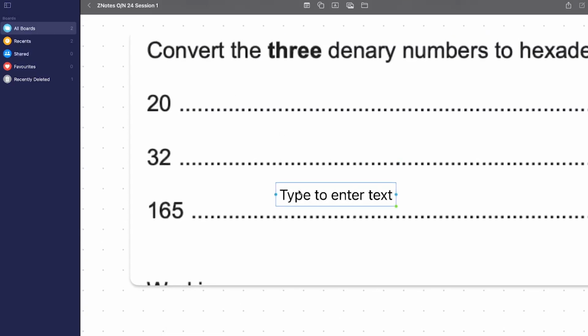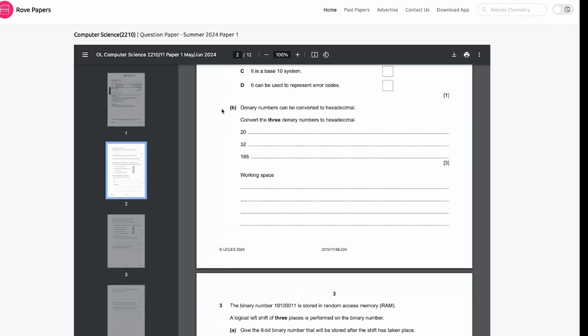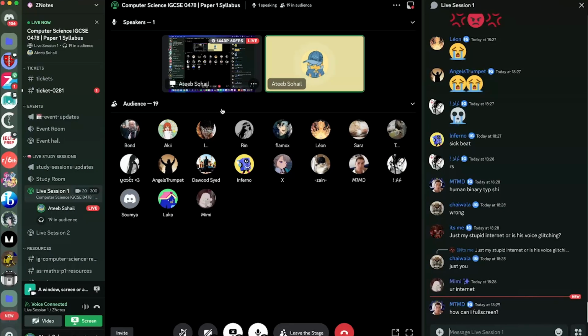Also, please don't go around saying it's 14 in hexadecimal. That's being silly. It's not 14, it's 1 4. You're basically saying that 20 is equal to 14. It's 1 4. It's not 14, it's 1 4.